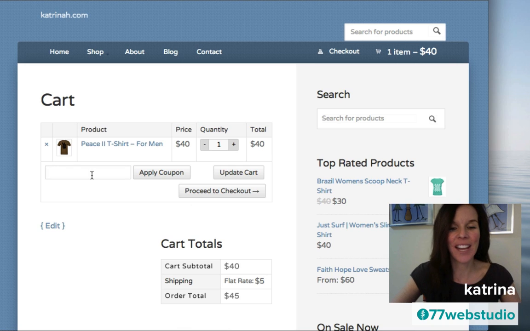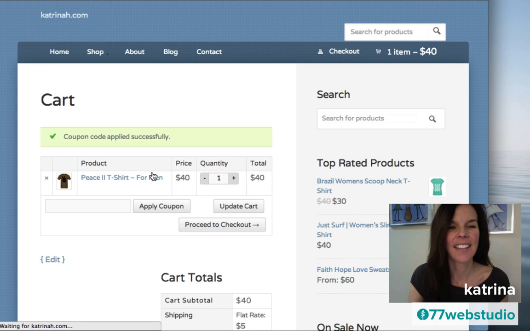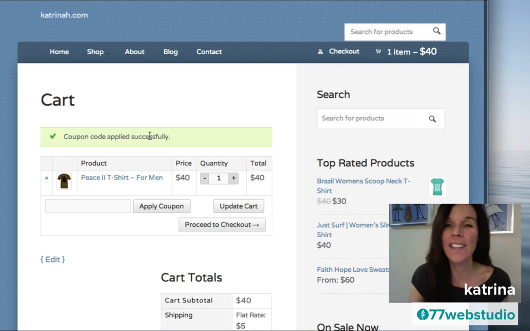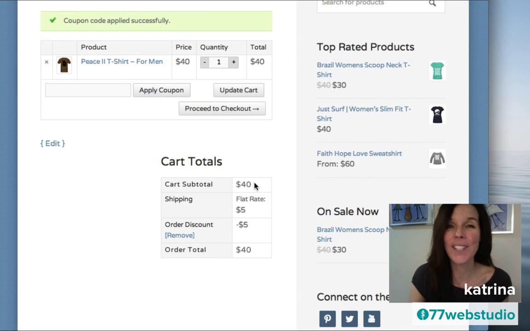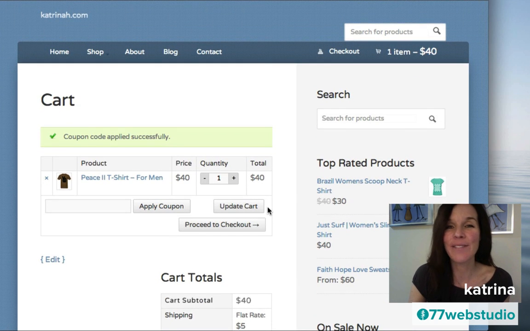I had already created a coupon here, so I'm just going to add that in. The coupon code is Summer Fun, and I'm going to click on this button here to apply the coupon. And now we see the coupon code was successfully applied. When I scroll down, the order, which was $45, is now, with this order discount of $5, $40. So that is really a great feature, again, of this particular design from Woo Themes. You can easily add coupons to your products. So let's take a look at proceeding to checkout.